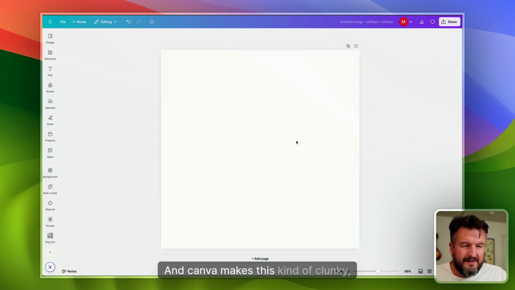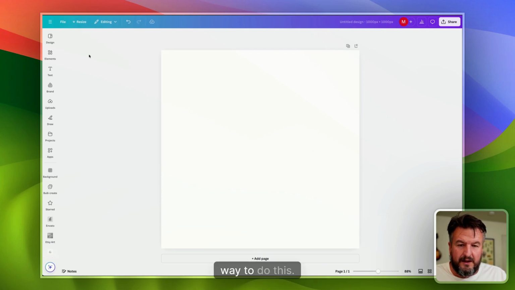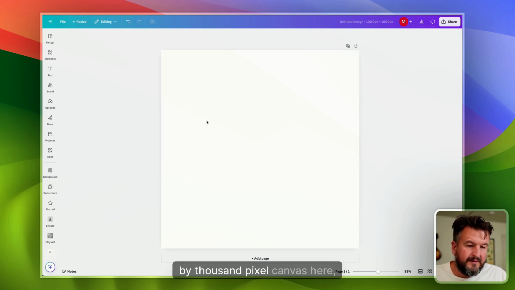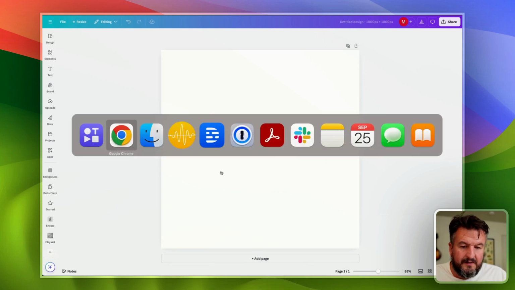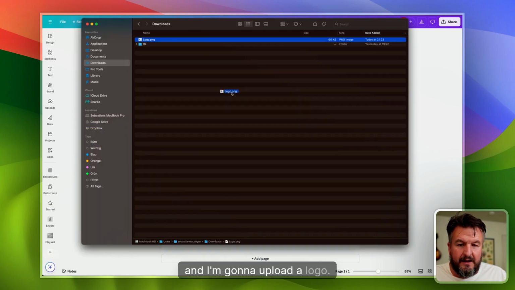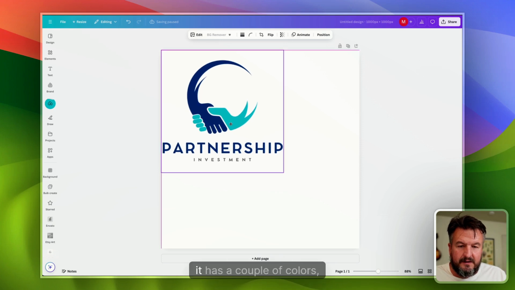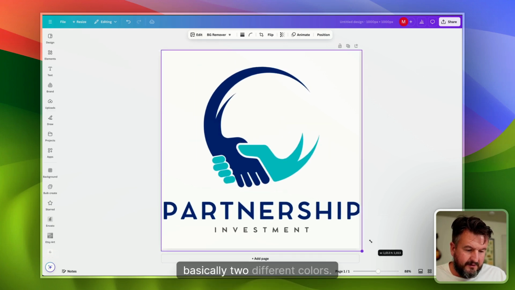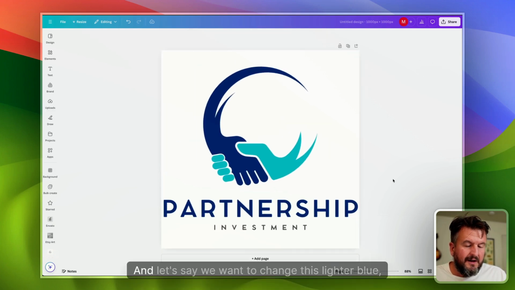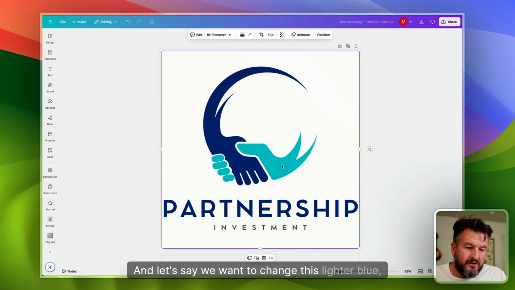And Canva makes this kind of clunky, but also kind of easy. So I'm going to show you the easiest way to do this. For this, I'm just having a 1000 by 1000 pixel canvas here, the document, and I'm going to upload a logo. Just drop it into the canvas here. As you can see, it has basically two different colors. And let's say we want to change this lighter blue turquoise color into a red.